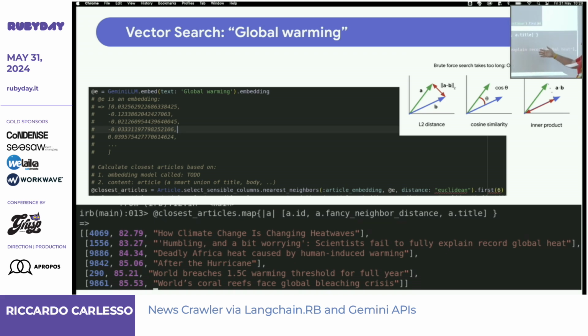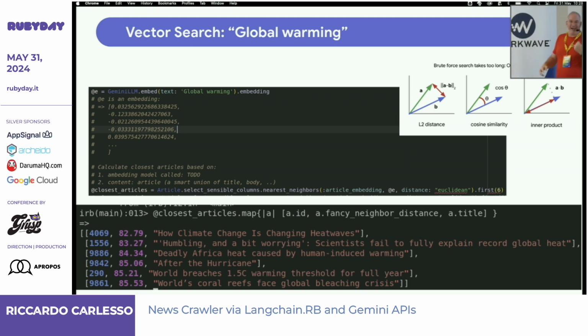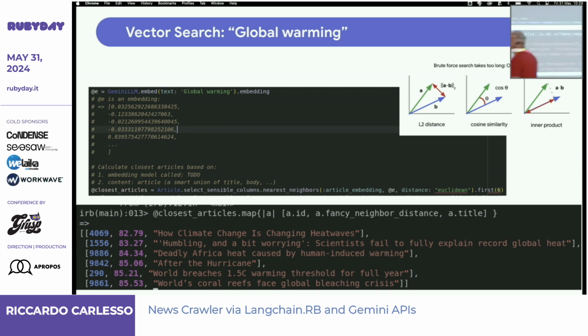That is a select on my Rails application for this silly app that I did with news articles, and it gives you the idea of the article, the title of the article, and this magic number. If this was implemented in any other language, probably it would be separated, but the creator of the neighbor gem decided to inject this property into the object. So this is the distance between the article, how climate change is changing heat waves, and the global warming embedding. So it's a delta between the vector of my search and the vector of the embedding of the title.